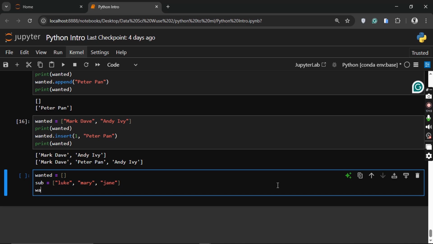Now I'm going to do wanted dot extend. The dot extend allows you to add a sequence of items into a list. So I can now extend the word sub.